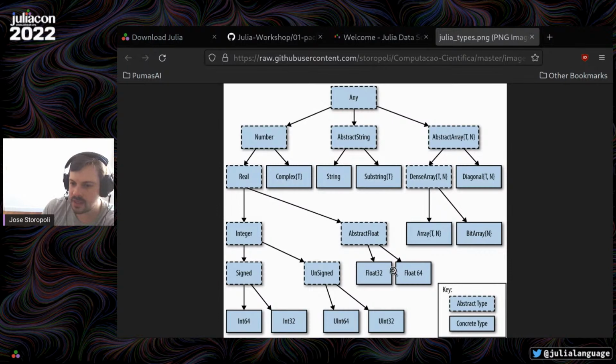Let's change our attention here to the float types. In this image, we have two types of floats, two concrete types of float. We have Float32 and Float64. Those are floating point numbers with 32-bit precision or 64-bit precision. And they are a subtype of AbstractFloat. So AbstractFloat represents any type of float, but it's an abstract type. You cannot instantiate, you cannot create objects of an abstract type. But we are going to see why they are useful in our functions next file. So hang tight.